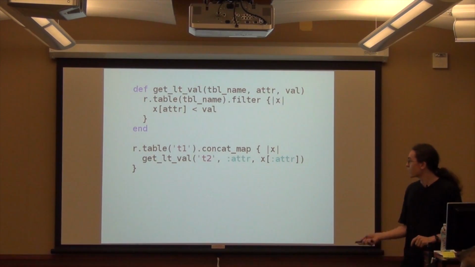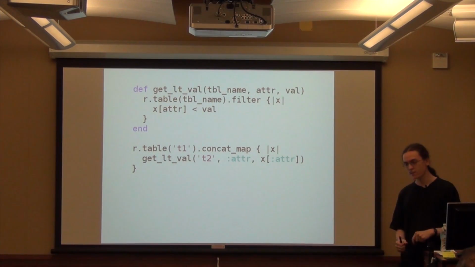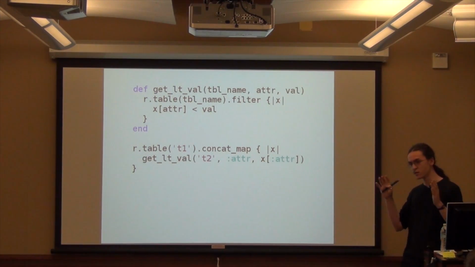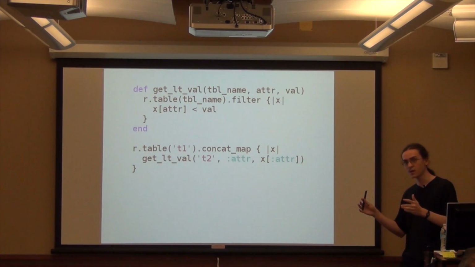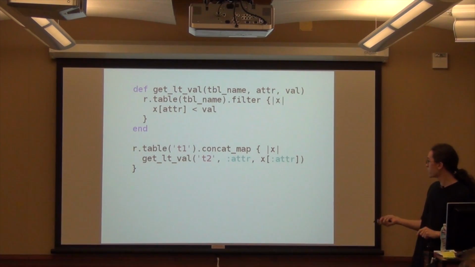And then let's say we take some random table T1 and call concat_map on it. Concat_map is basically a map followed by a reduce of concatenation. So the map returns a bunch of lists, and then we concatenate them all together. So let's say we had a bunch of people, and one attribute of these people was their parents. If we called people.concat_map and we selected their parents, it gives us back a list of all the parents of everybody by concatenating the lists of parents. But the actual function is not important. What's important is that it takes a variable x in its block, and then it selects an attribute from that object and passes it to getLTVal.